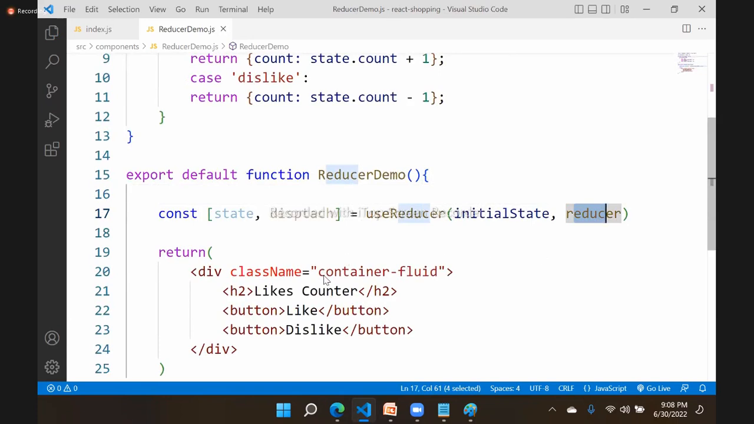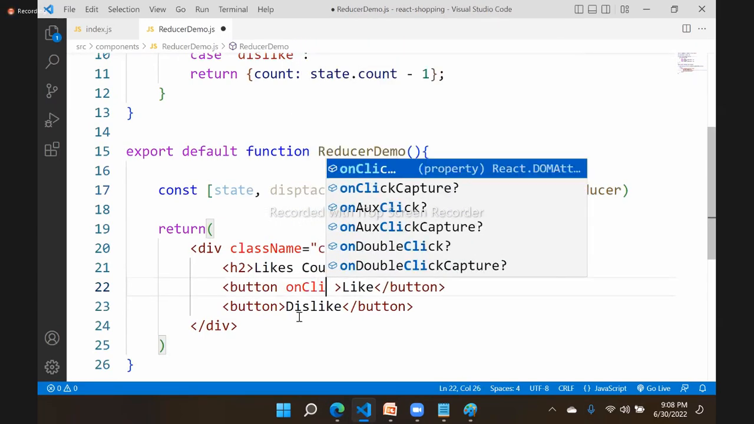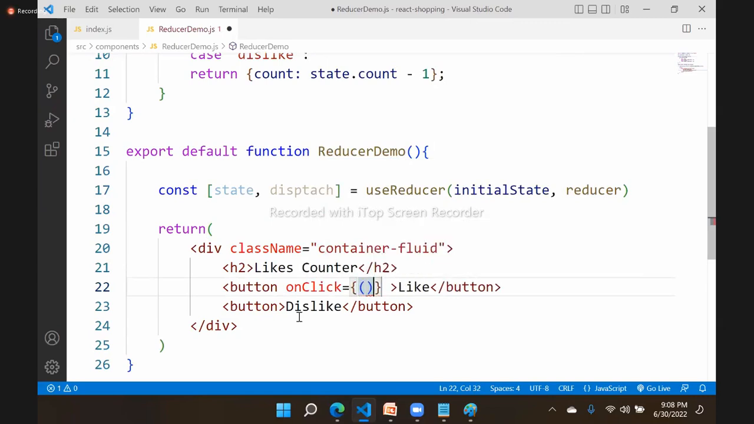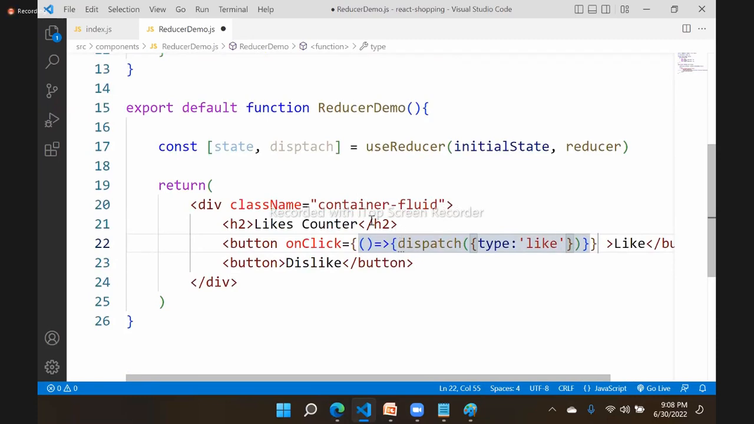Now what we have to do? We have to simply define an action on button click. On click we need to call a function. What should this function do? It should dispatch. What should it dispatch? It should dispatch an object which contains a type. The type name is like. It should dispatch the action called like. So we need to configure that dispatch.